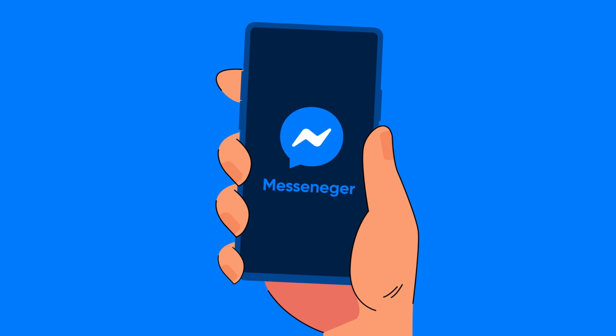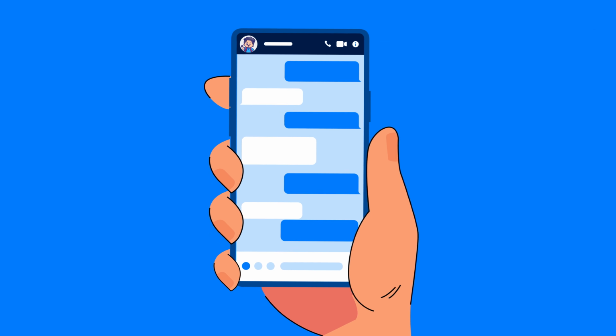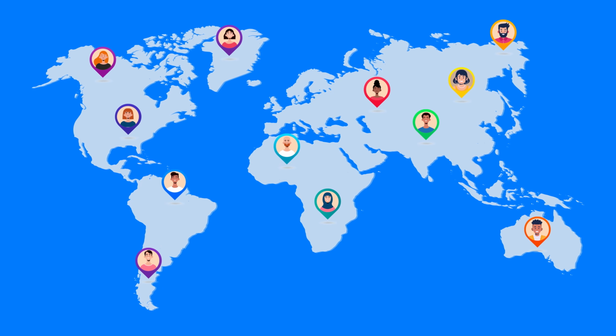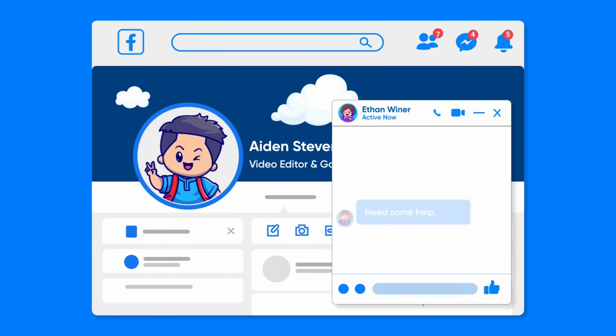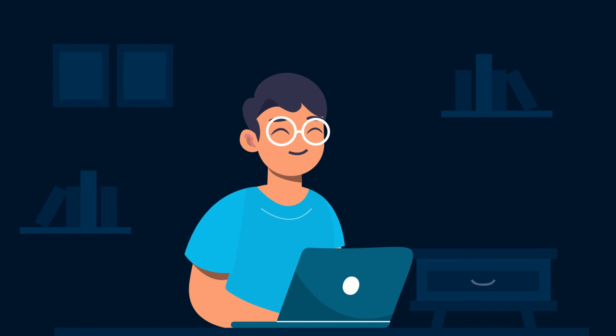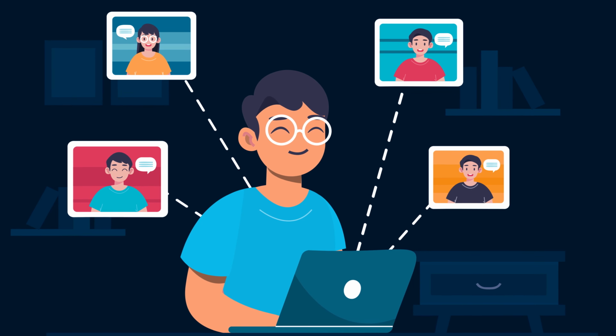Is there anyone who hasn't heard of Facebook Messenger? Even my grandma's using it to share photos and memes. More than 50 million small businesses are using Facebook pages to connect with customers. It is much more than just an app for connecting with friends and family.